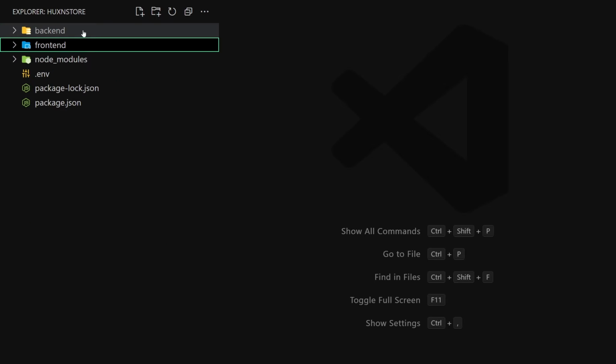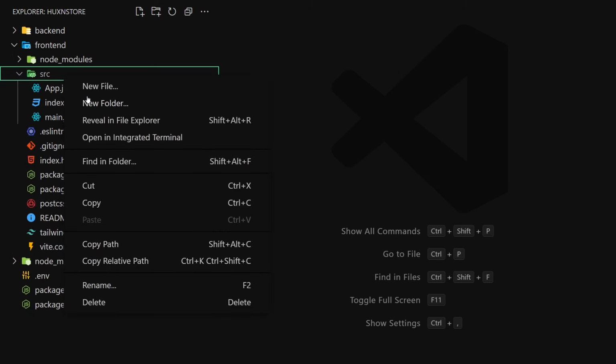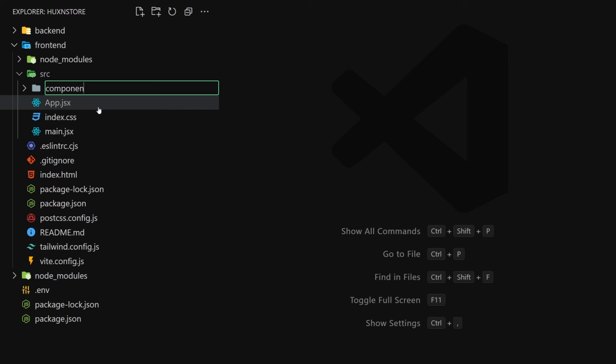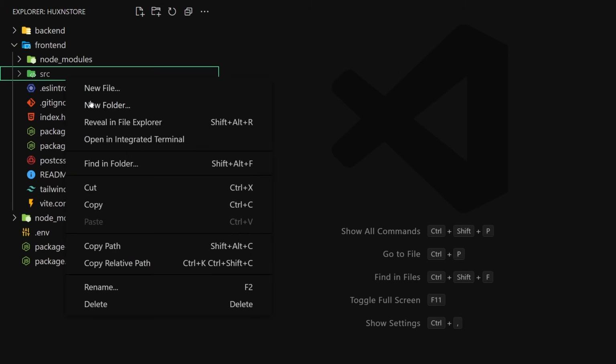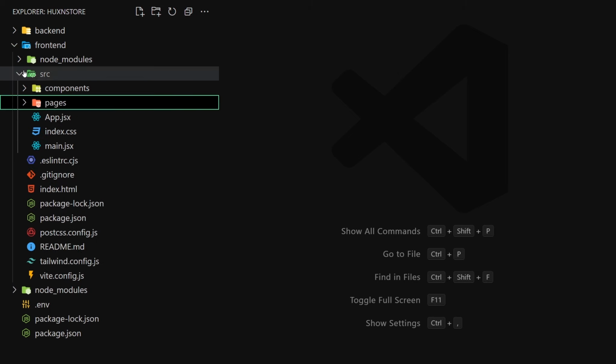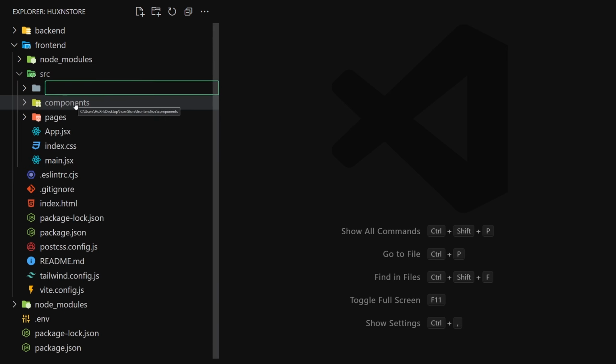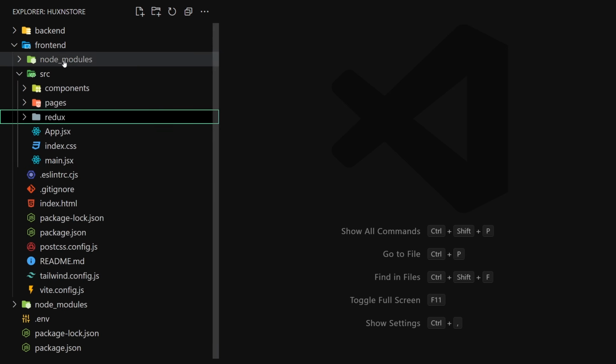Alright, so that was it about backend for the users. So now I'm going to just start work on the front end, and I'm going to create a few folders first of all. So I'm going to just write components. Then I'm going to create one for the pages, so I'm going to give a name of pages. Then one for the Redux toolkit, so I'm going to give a name of like Redux. And I guess that would be it.